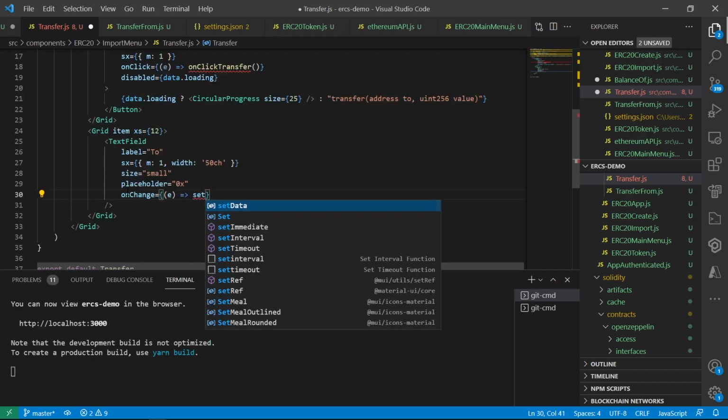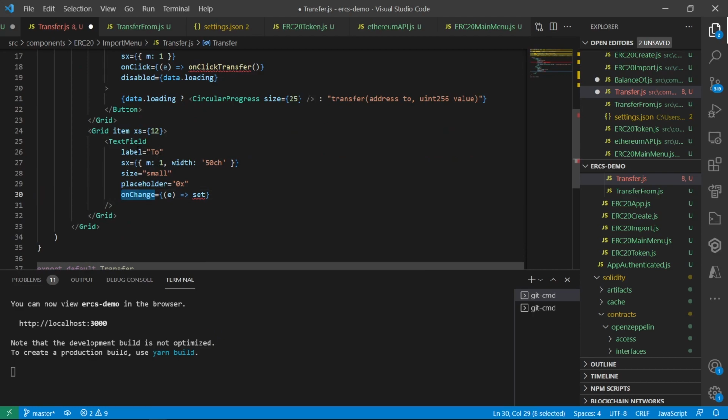So when we change the text inside of this text field, so when we change the address we want to send to, we want to update the data state. So we're going to do set data, and we want to keep some of the current data, and we're going to set argument 1 to event.target.value. This is the value entered, and we want to clear the message. So the two messages are error message and success message.